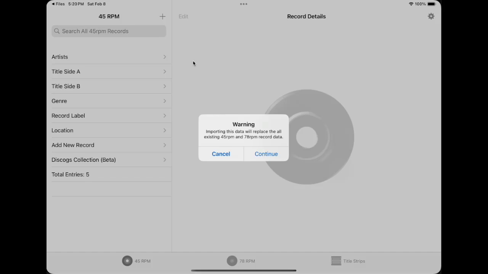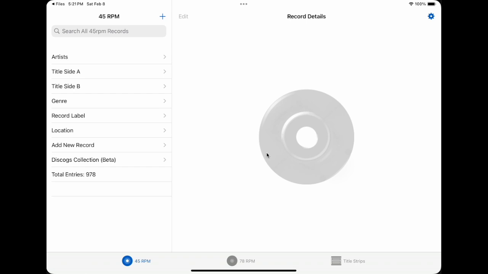And now we're being hit with a warning: importing this data will replace all the existing 45 RPM and 78 RPM record data. So that's one thing to keep in note. It's not going to merge data. It's going to delete all the existing data and use what's in the CSV file to replace that data. So we're going to go ahead and do that. So data's been imported. And now we've gone through what we had before, 4 entries. Now we have 978 from what I imported.